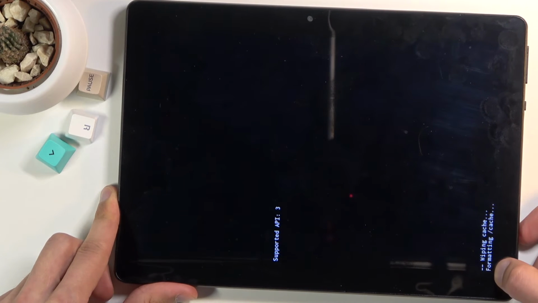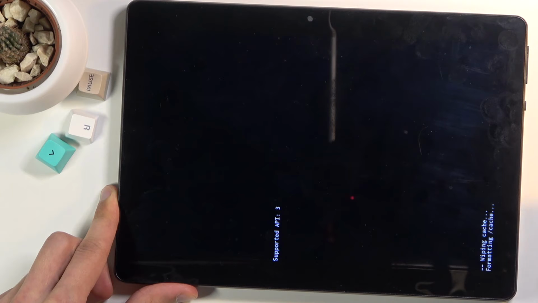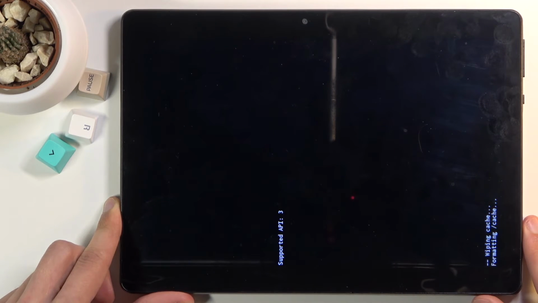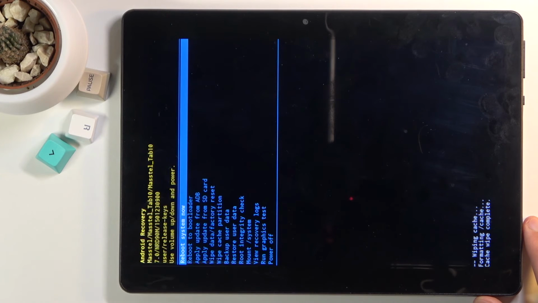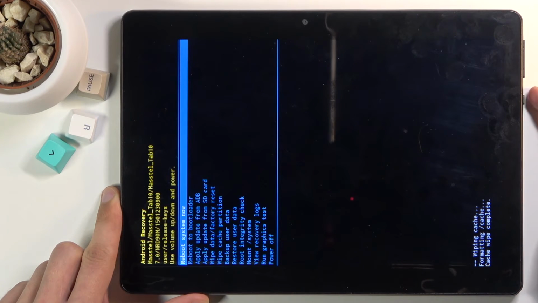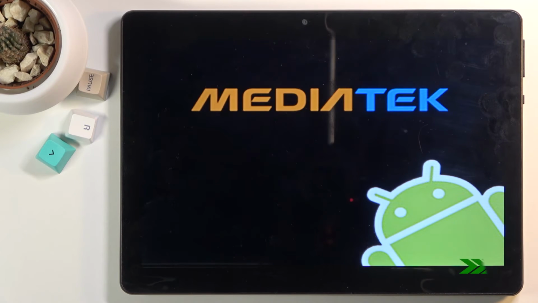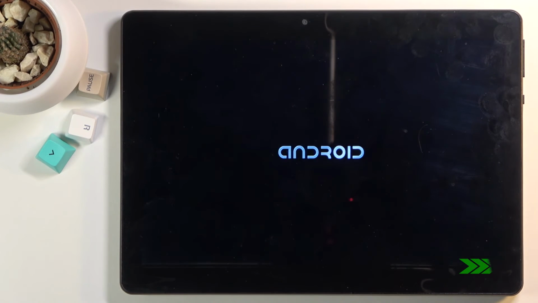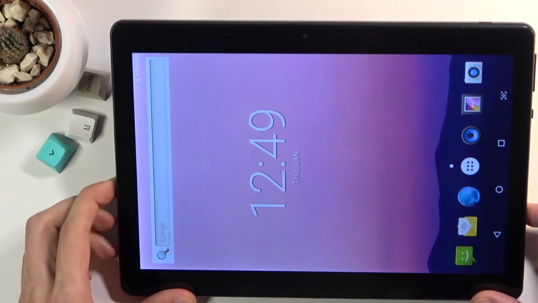And you will get it formatting. Give it a second and it should say cache wipe complete. There we go. At which point the boot system now will be selected by default, so press power key once more, and this will take you back to the Android. And there we go. As you can see, we're now back in Android.